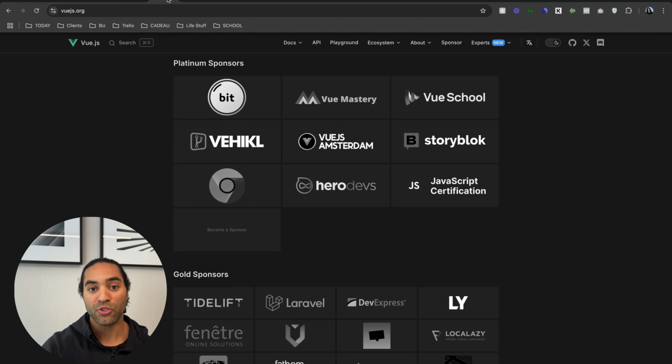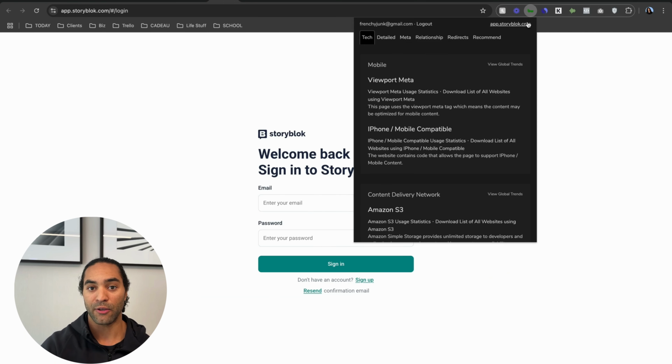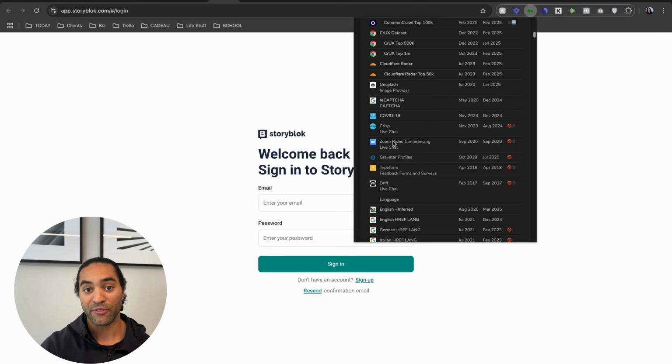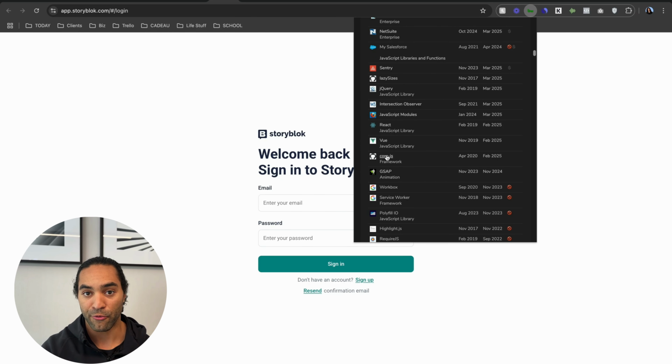If we go into Vue.js.org, where we actually find the frameworks for Vue.js, we can find, for example, the company Storyblok. And so this is software that basically says it runs circles around CMS, which is content management systems. But if we look at the BuiltWith information, we can find Vue.js in here. You can see that the Vue.js JavaScript library is being used with a couple of other frameworks as well.